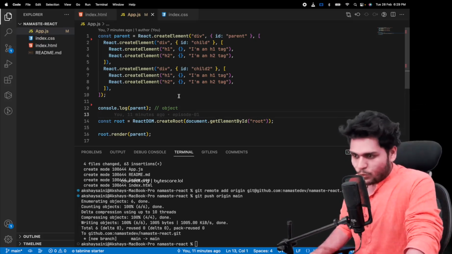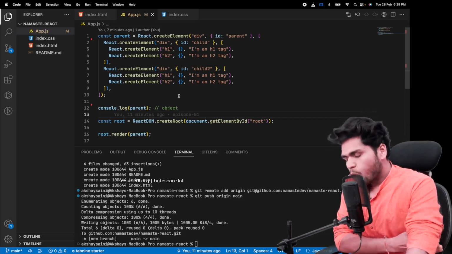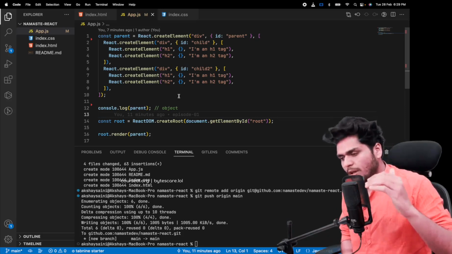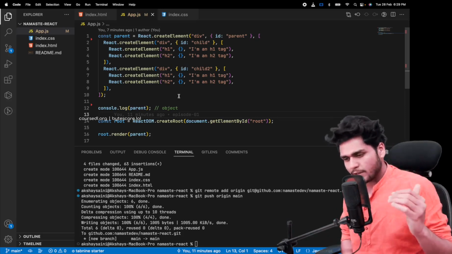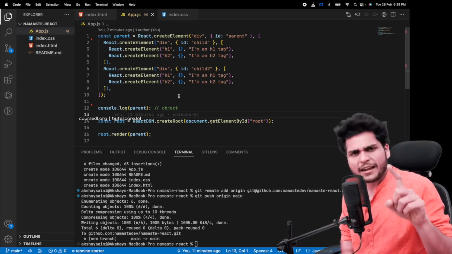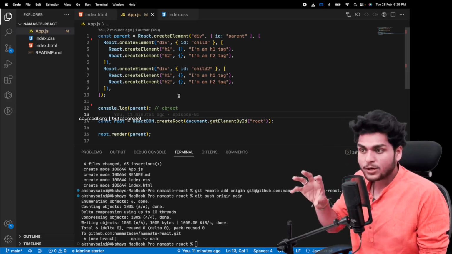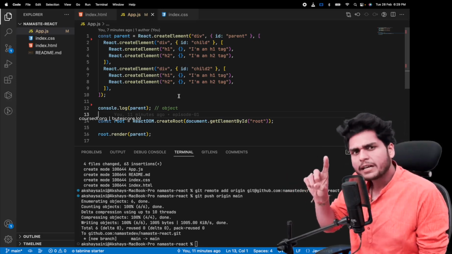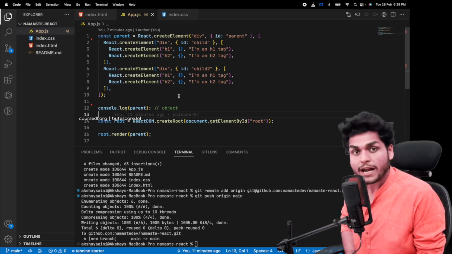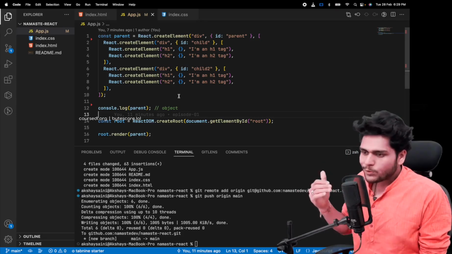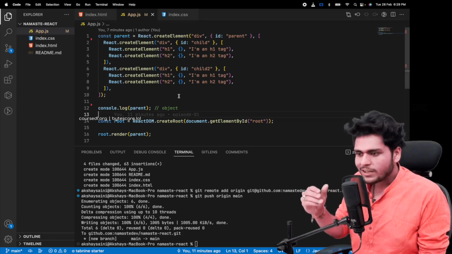Now, first things first, suppose you have to build a fast production ready app, can React itself do it? I want to ask you one thing. Our project is configured to use React. Can React itself do it? No, right? A lot of developers don't understand that.